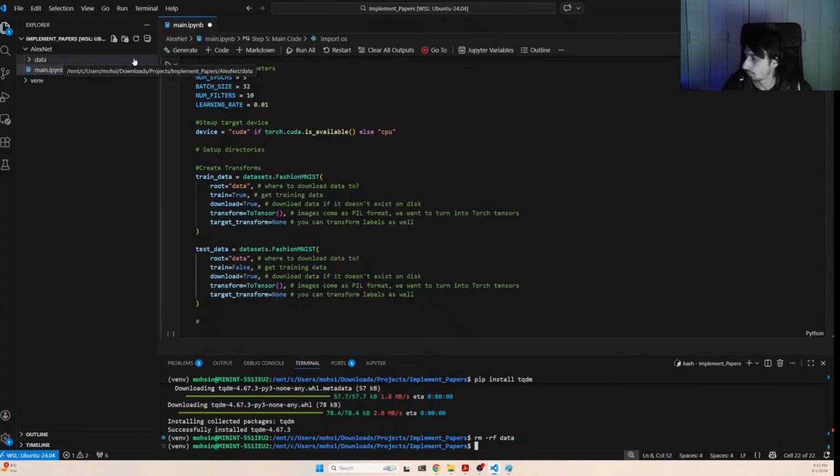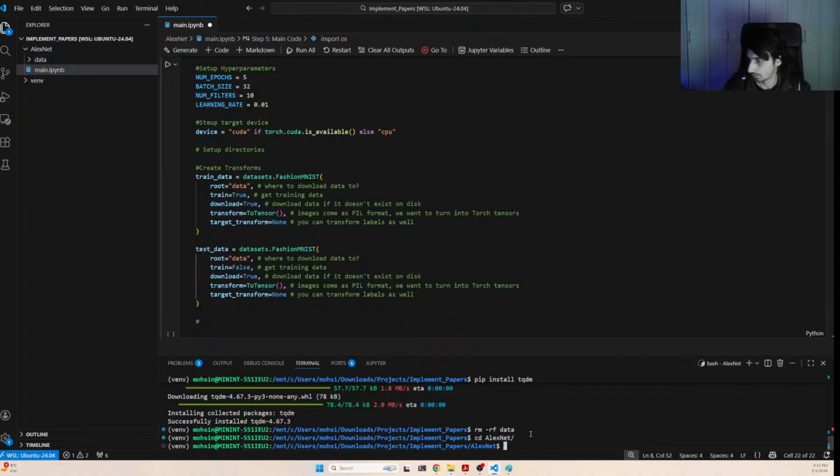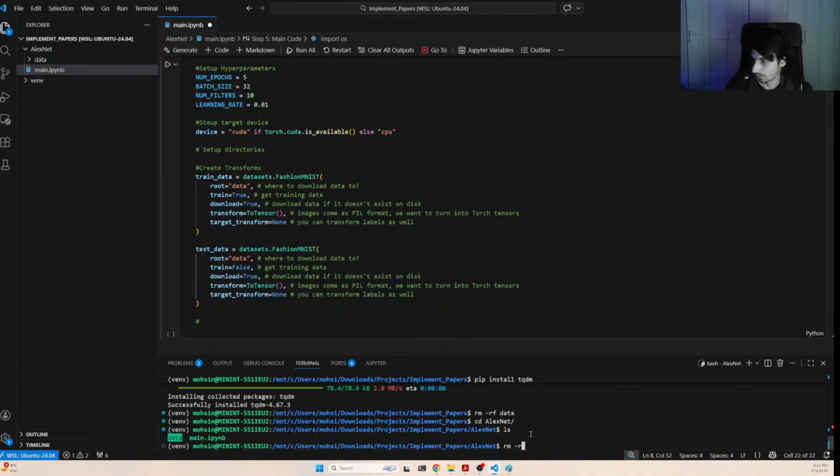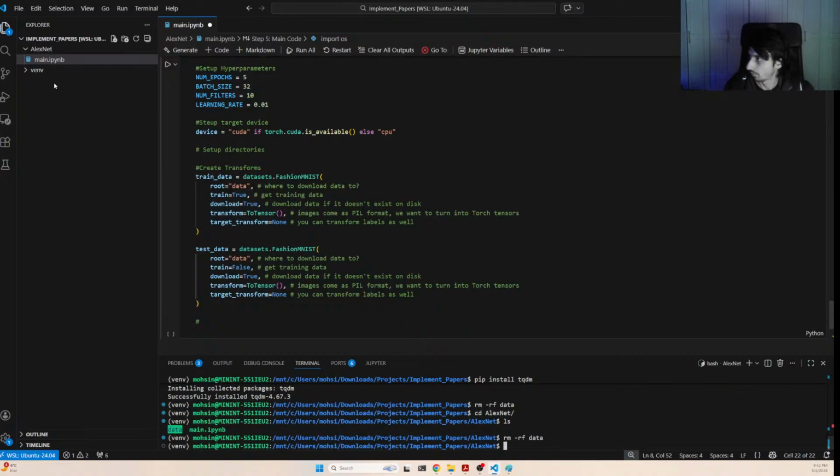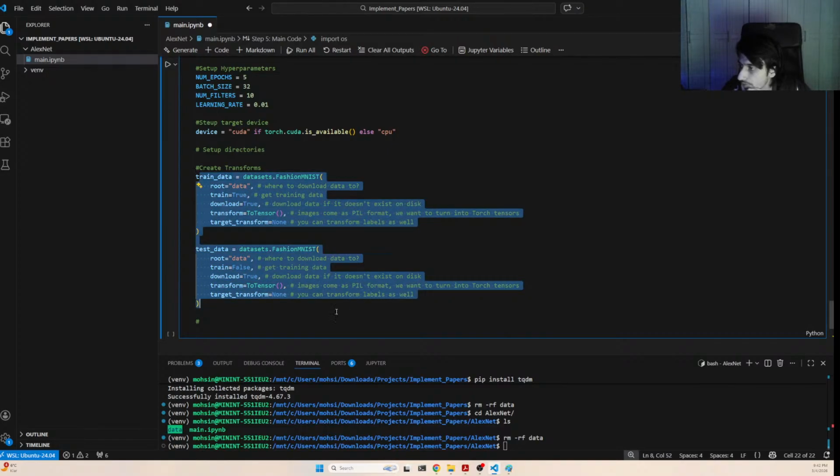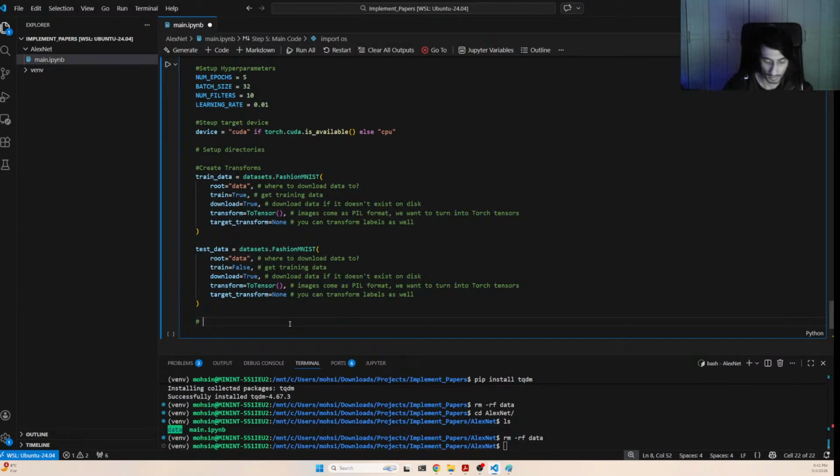Poof. Why did it not poof? Because I'm not over there. And poof. There it goes. Okay, so we're downloading the data set. Once the data set is downloaded, then we create our data loaders.